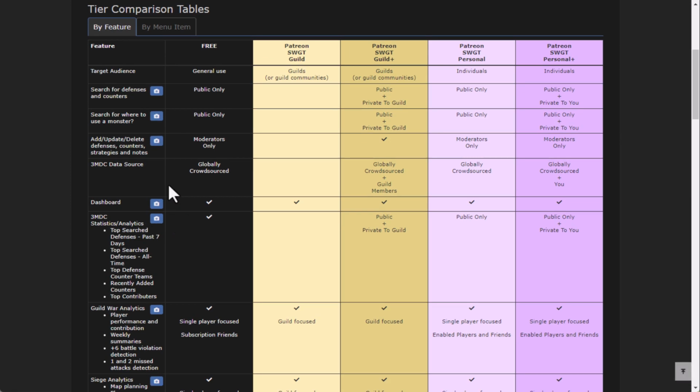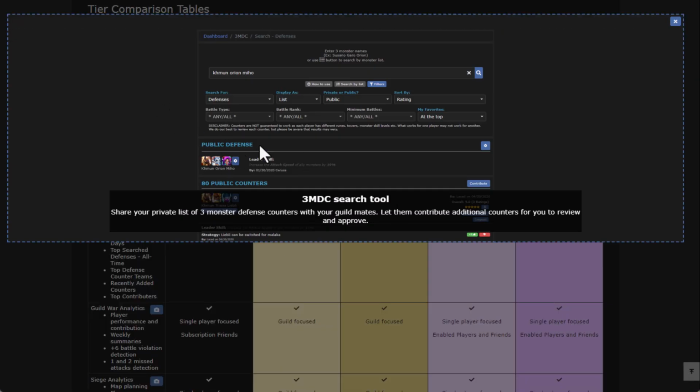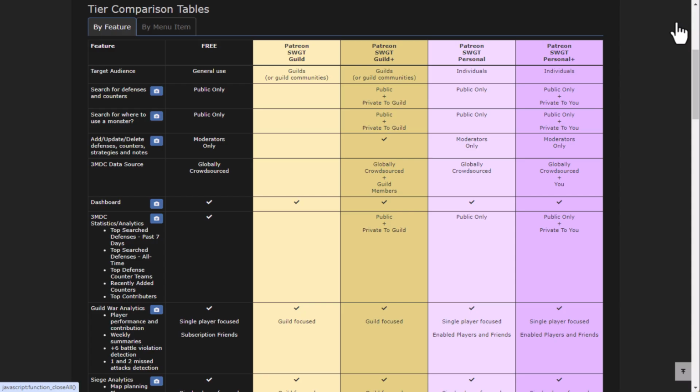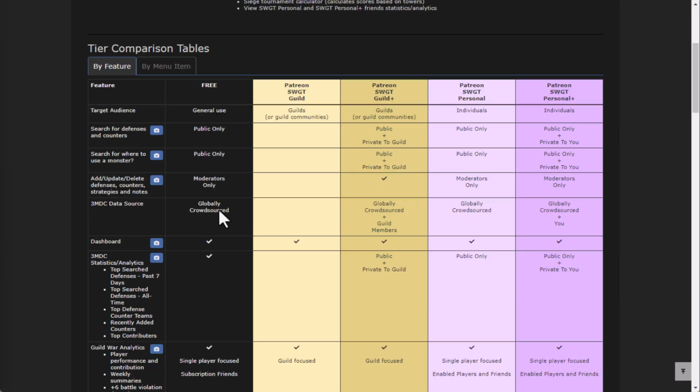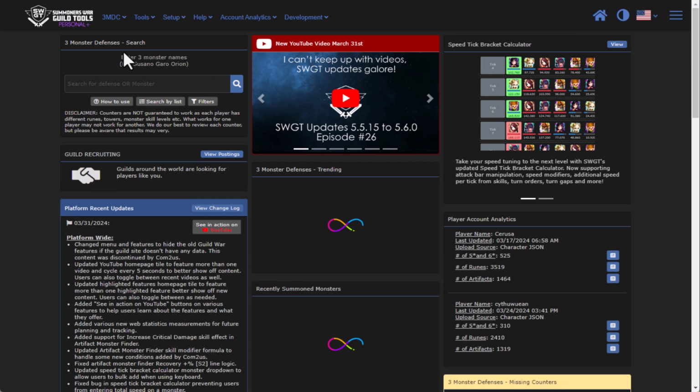For the by-feature view, I did go through and update a lot of the screenshots to all of the new features and functionality that SWGT has. So again, a lot of time spent updating that page as well. The next update line takes us back to the SWGT homepage.